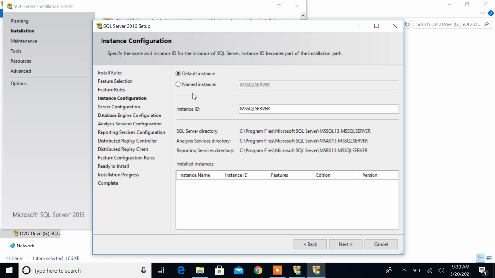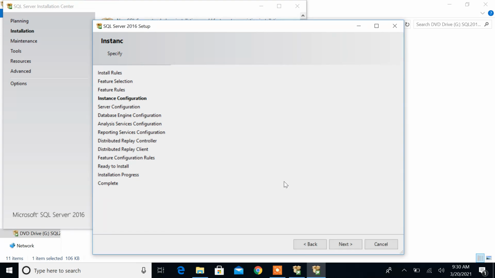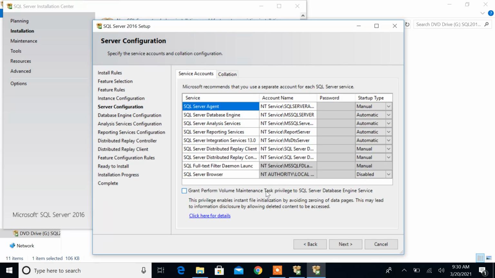Now you can use the default instance only, the default instance, and click on next. Now this option is not required, so click on next.